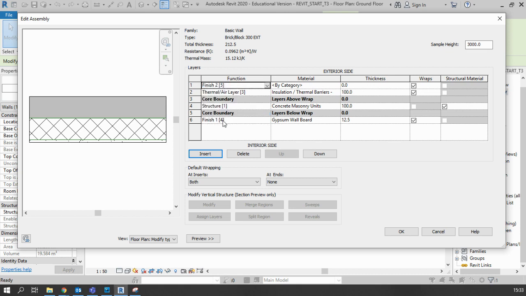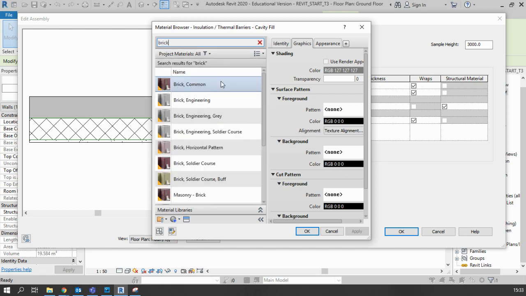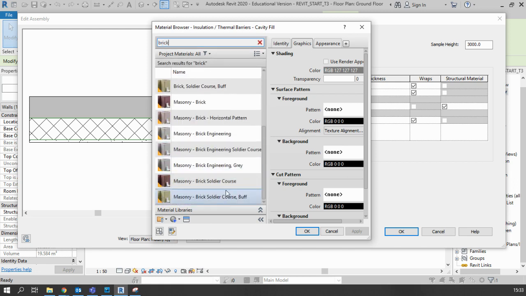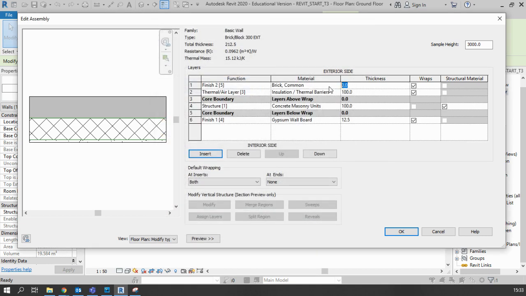Again, the final layer is brick, so that's going to be a finish on the external. Make sure that's not the same finish as the other one, but obviously this one's 5, so make sure that's different. Again, click on the material, and then we'll choose brick. You can pick any type of brick that you want. We'll just go common brick. Click OK.